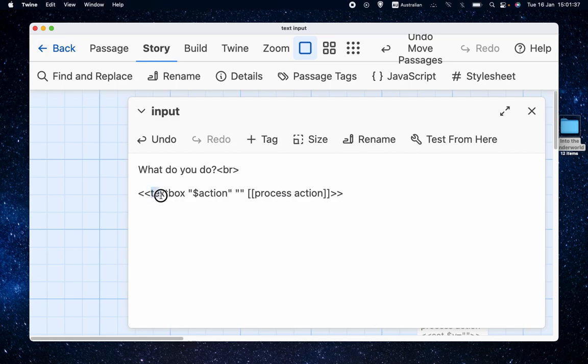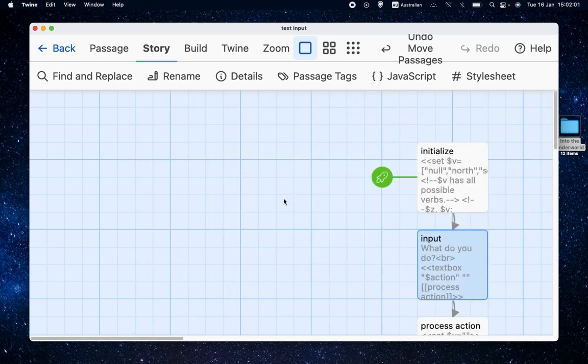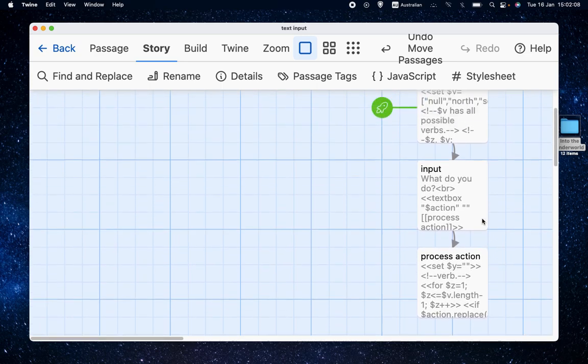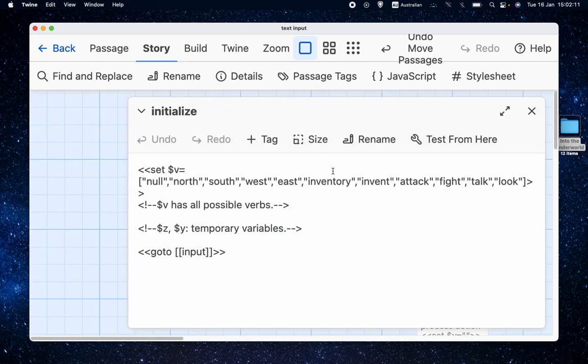So in short, it's saying start a text box. The stuff that the player enters into the text box we're going to put into the variable action. Don't have any text in the text box to start with, and once you've put the text string into the action variable, then go to the page process action. So what happens in process action? Well, what happens in process action actually requires knowing what we've done in this first page, initialize. So let's go to that first.